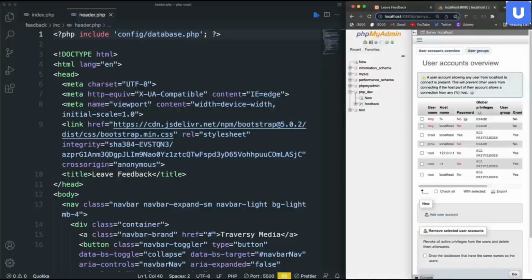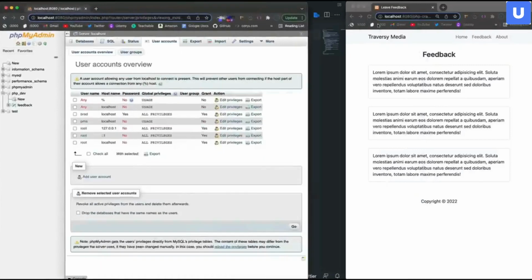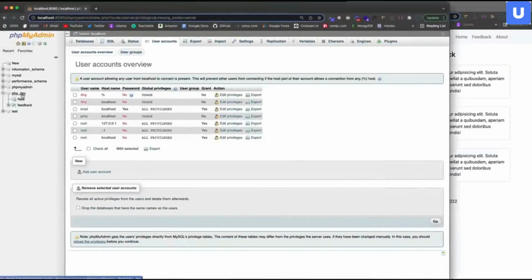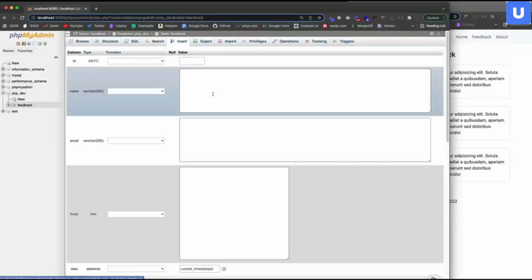All right, so let's actually insert one more piece of feedback. So if we go to our PHP dev feedback table, we can click on insert, and let's add one more here. We'll say, I don't know, Sally Smith, and email, and we'll have her say Brad Traversy is terrible.